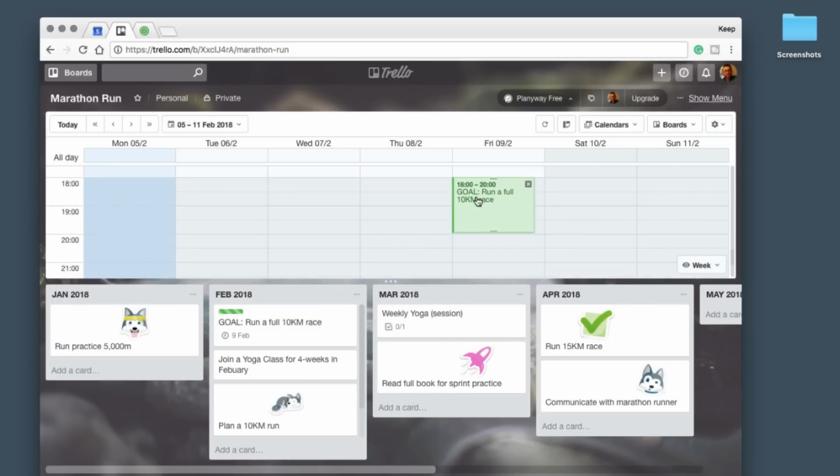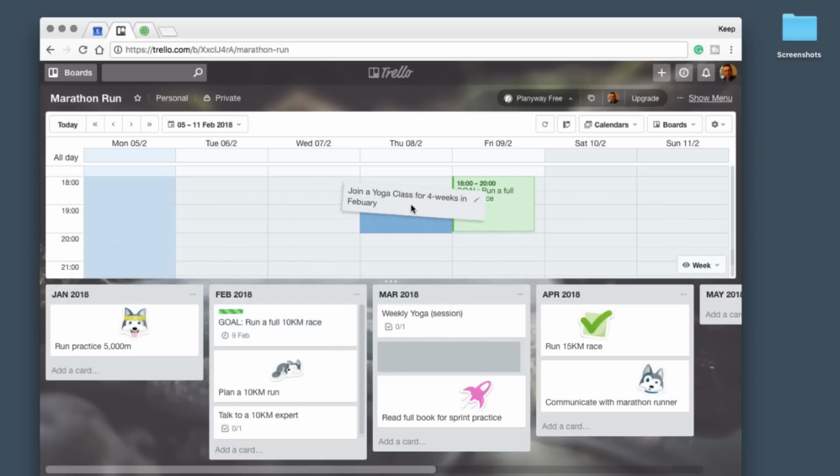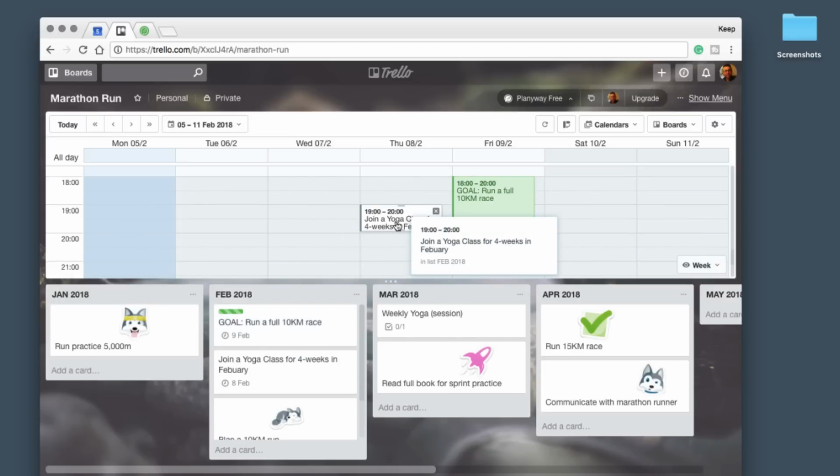So I've got that goal set up there. Maybe I want to go, okay, I need to join a yoga class as well. So I'm going to put that one here. So essentially you're creating your calendar events and it just becomes a much more effective way of planning. You've basically got this view that you can start organizing all of your activities on.